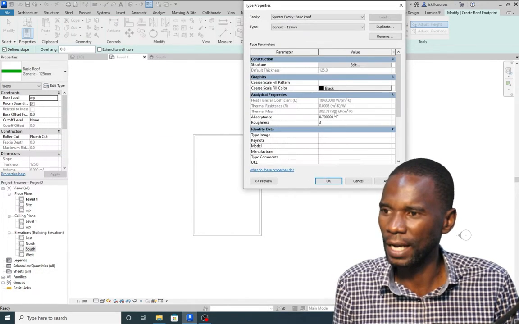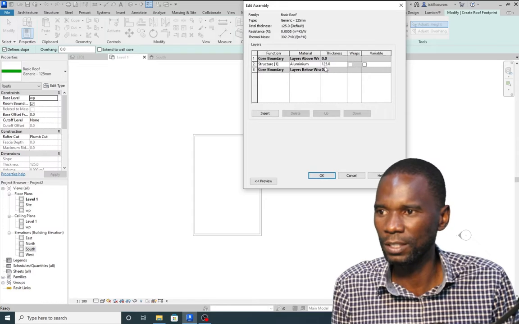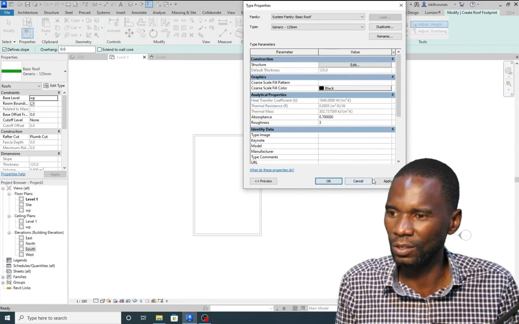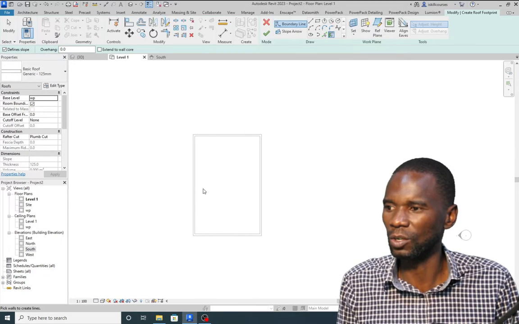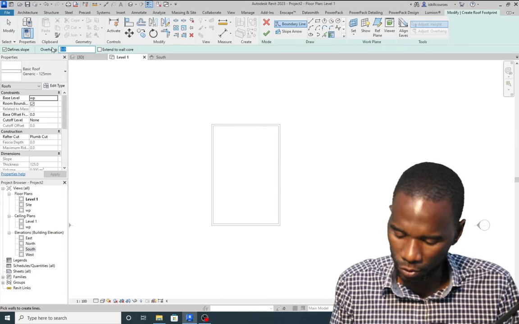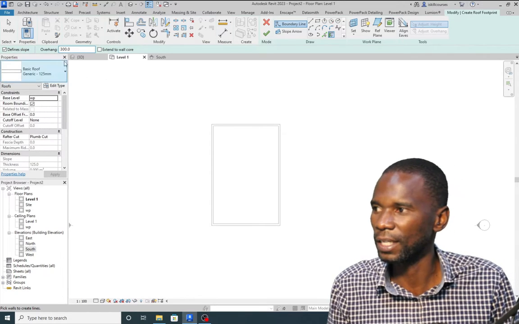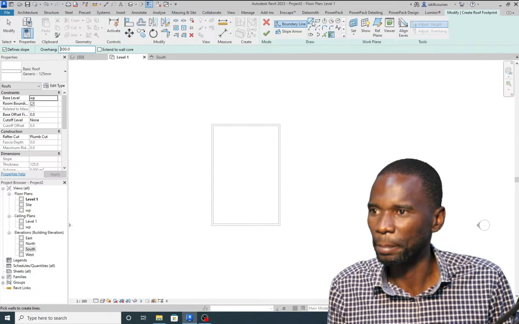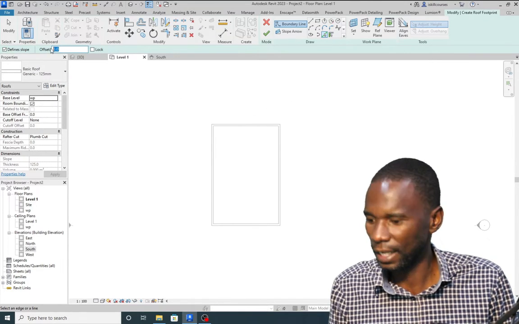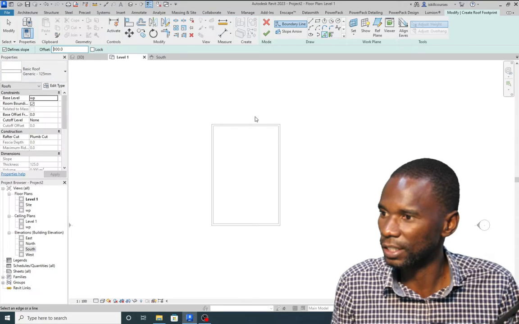Then click on apply. I'll maintain. As you can see from here, this is a 125mm thick roof. I'll leave it the way it is. Click on apply and OK. Right, so I'll set the overhang to 300mm. Okay, then I'll simply use the peak lines there, and okay, I'll specify once again the 300mm.